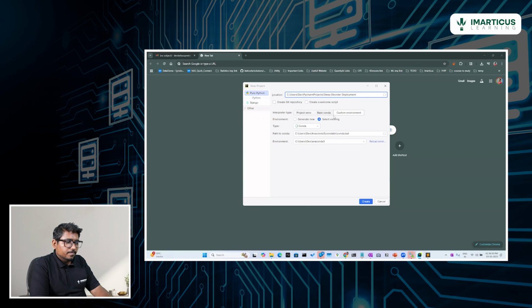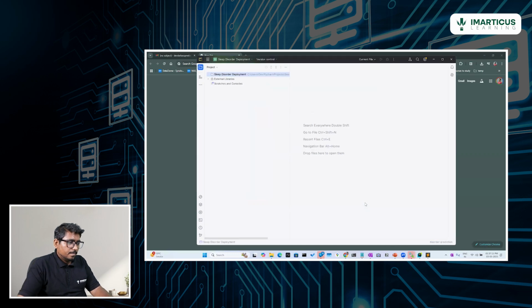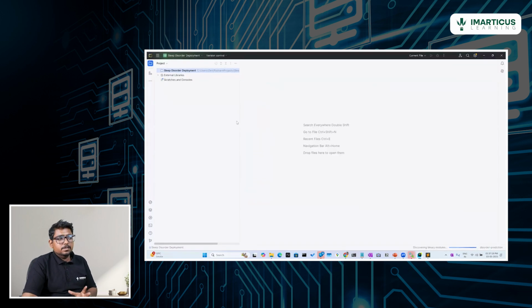For the environment interpreter type, we will select a custom environment, existing, using Conda, and we have already created an environment, sleep disorder prediction. Sorry, not default, sleep disorder prediction. This one. Now let's click on create. Now we have created the new project on our local machine. Let's add files to it.